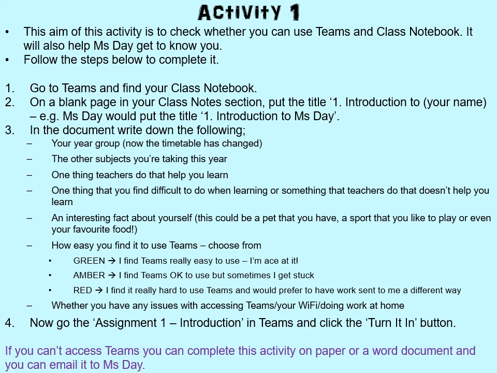And then I would like to know how easy you find it to use Teams. So you're going to give me a colour. You're going to say you're either green, so you find Teams really easy to use, you're ace at it. You're going to choose amber, which means I find Teams okay to use, but sometimes I get stuck. Or you could choose red: I find it really hard to use Teams, and I would prefer to have work sent to me in a different way. And this just lets me know who might need a bit of extra help when I'm setting the work.